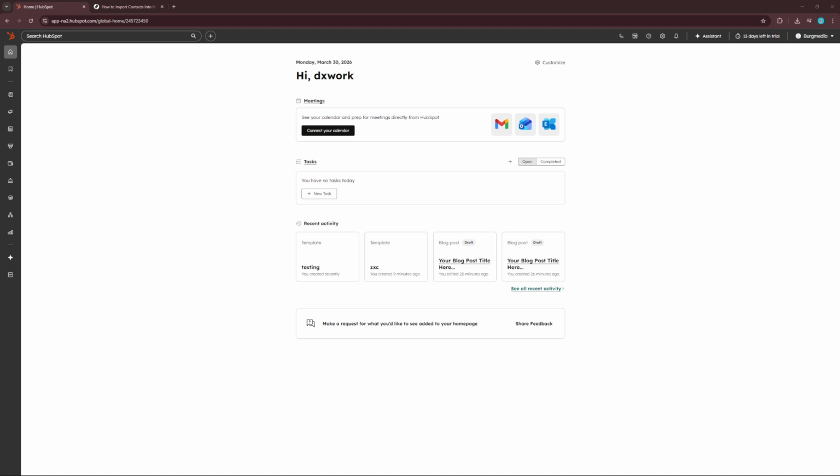Make sure you have the right permissions to import data in your HubSpot account. And if you're bringing in a spreadsheet, it helps to have clear column headers like email, first name, and last name, with one contact per row. That simple housekeeping will make the process smoother.